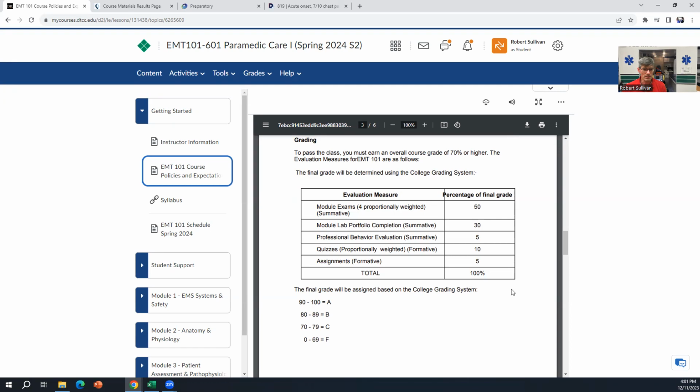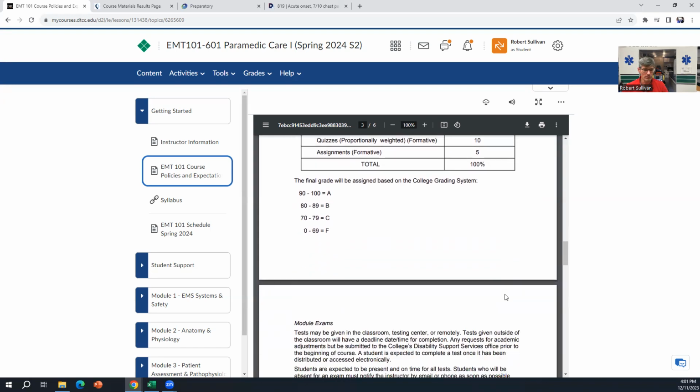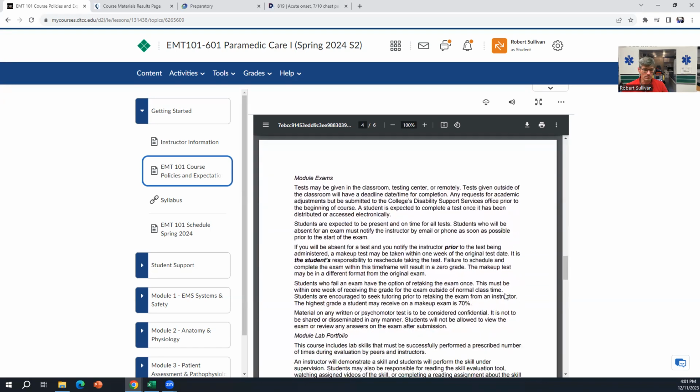There's also going to be assignments. Some of these are Elmer exercises. Some of these are assignments that we give based on your reading that we want you to have done before the class starts. So those are worth 5%. And this is the college grading system.